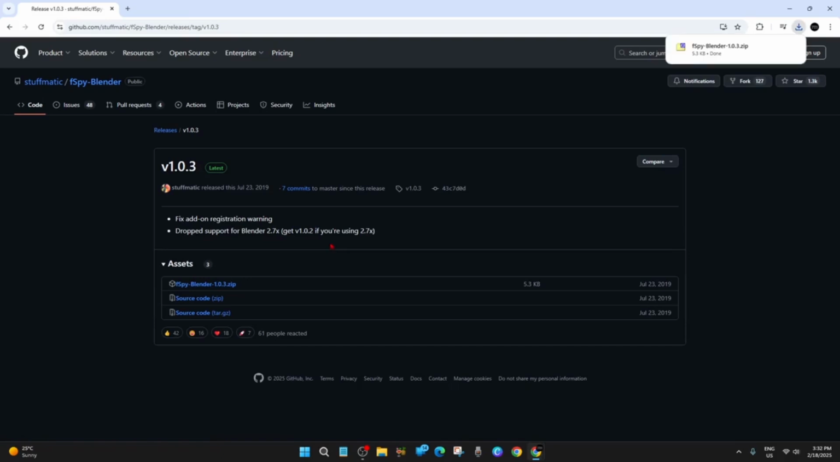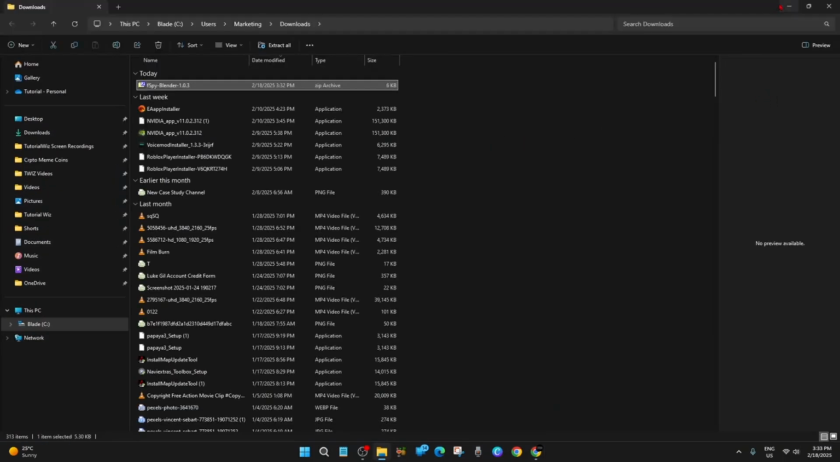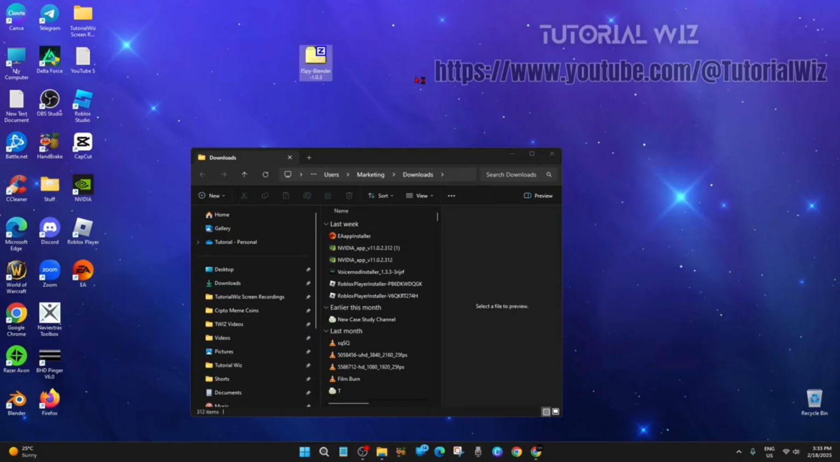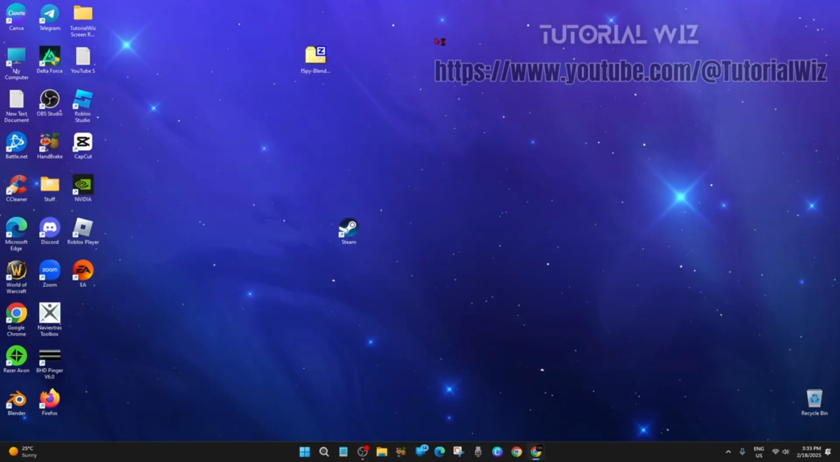Now that's going to download to your PC. Once it's done, go ahead and open up your download folder. So I'm going to go ahead and click on show in folder. So here it is here. So now what I'm going to do to make life easier, I'm just going to drag this onto my desktop like so. So I'm going to click out of my downloads.